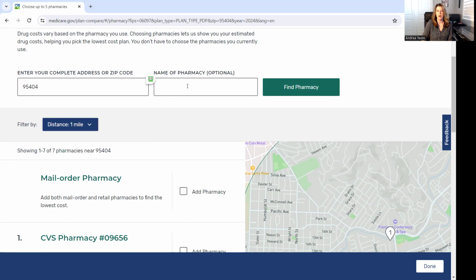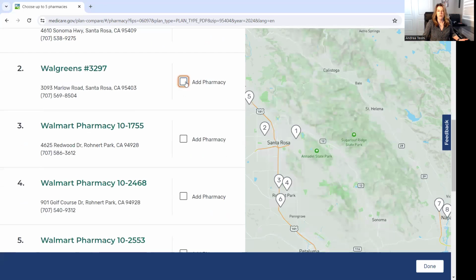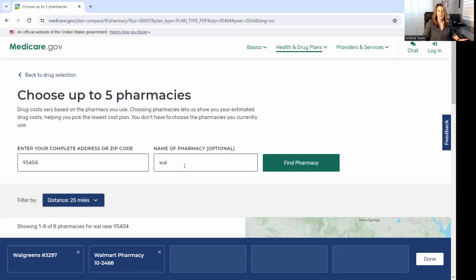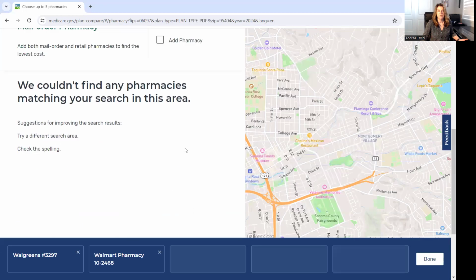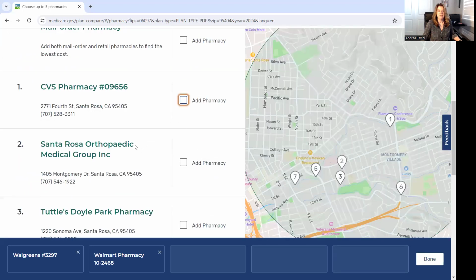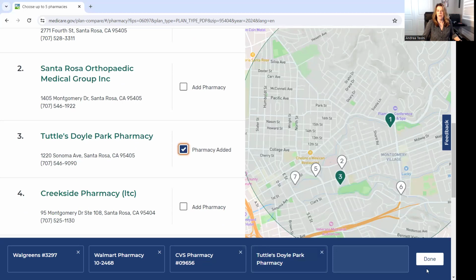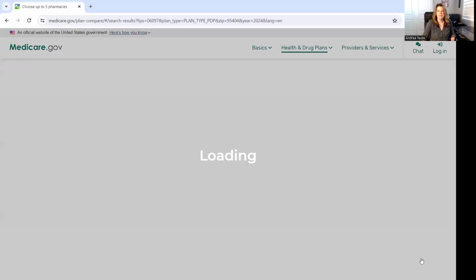You can also use this box right here to start typing the name of a pharmacy and hit find. As an example, if I type in Wall, it's showing Walgreens and also a Walmart, so we can do that. And if we go back to just within a mile of this zip code, oh, I have to get rid of this, bear with me. We also see a CVS, and this is like a local pharmacy. We can pick that as well. And we can also hit mail order. So you can pick up to 5 and say done.